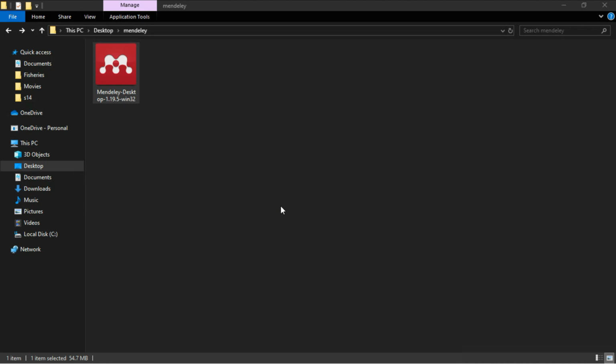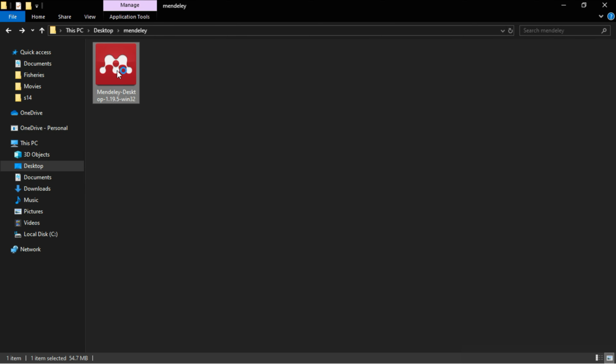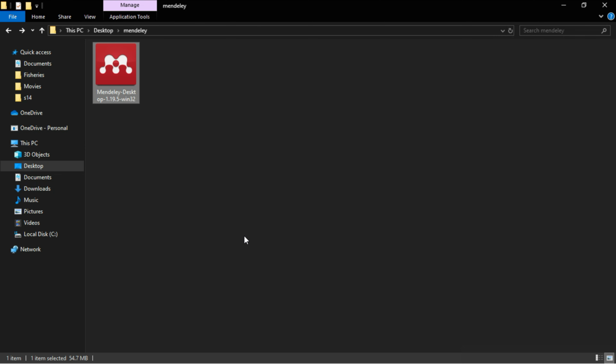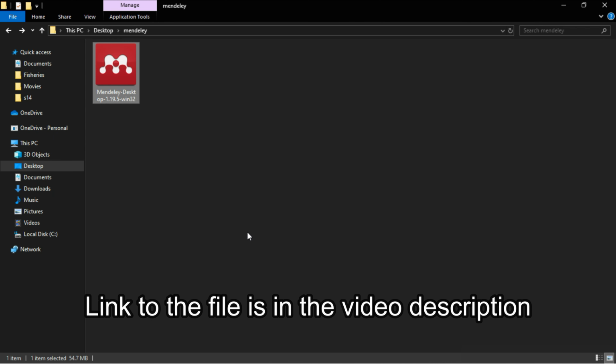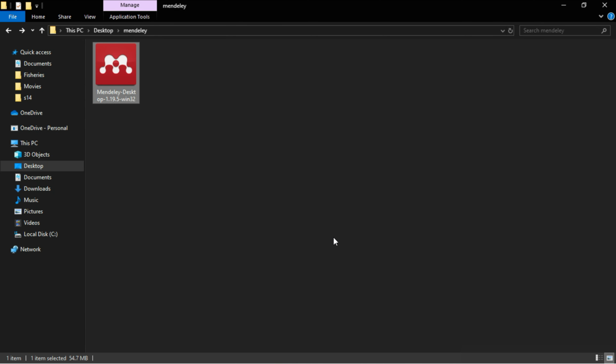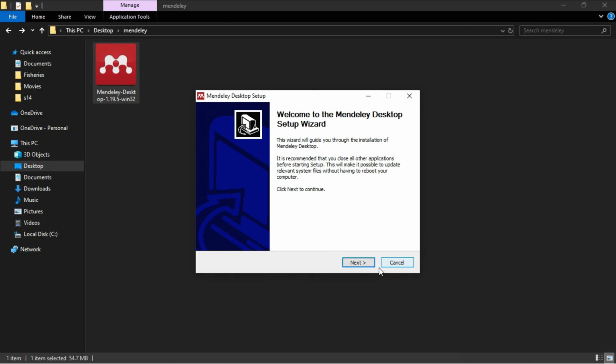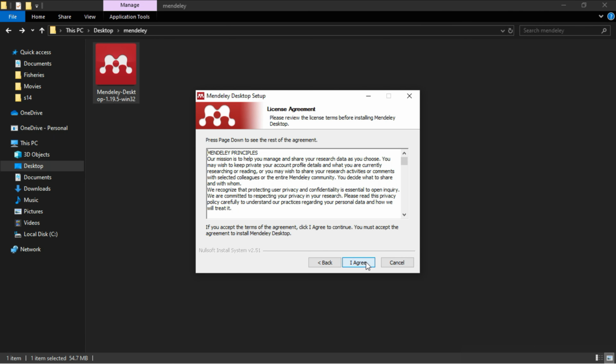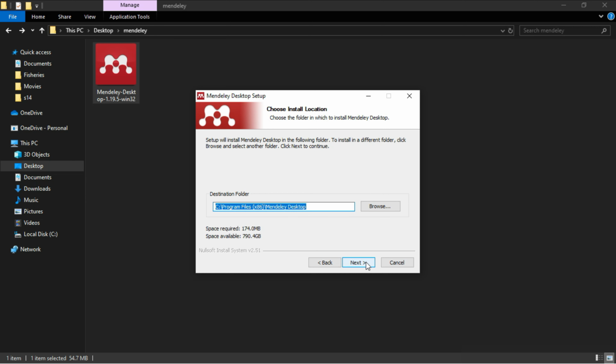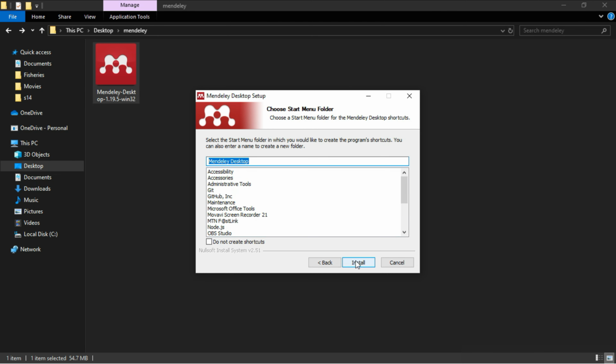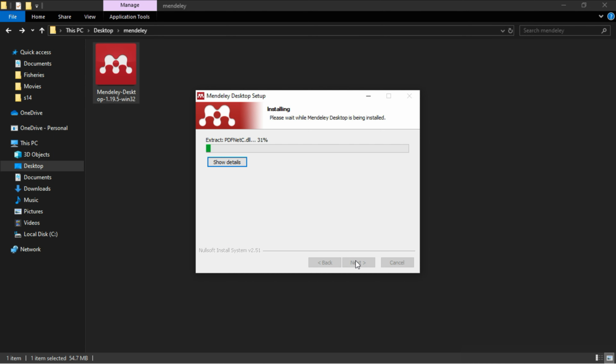Now install the Mendeley Desktop app on your PC. The link to the file is in the video description, so you can just access it over there. After you successfully download your Mendeley Desktop app, you're going to install it. So double click your file, agree to all the terms, and then just wait for it to install. You sit down and wait for a while as it installs.